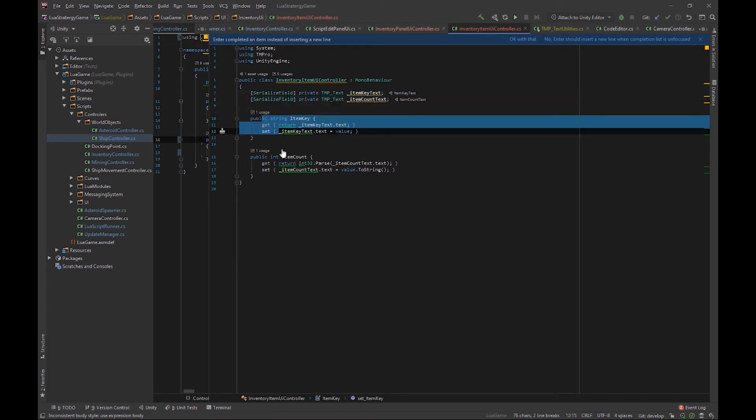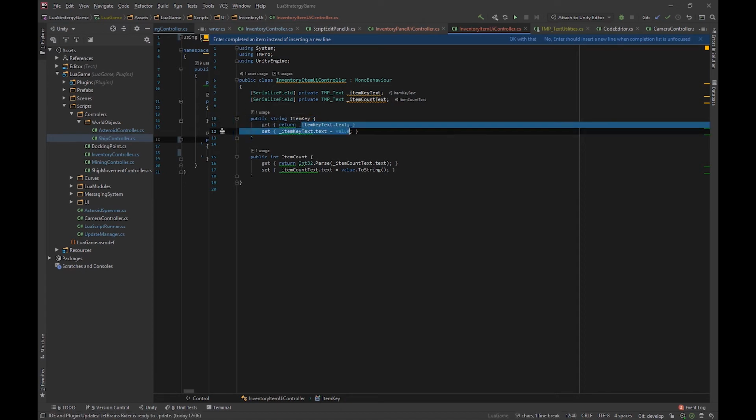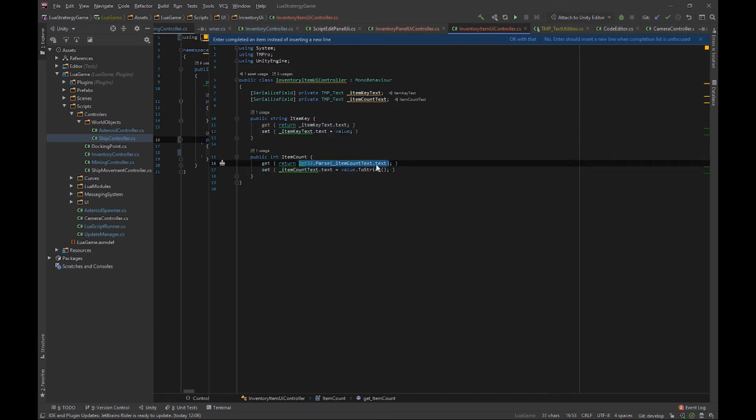Then we've got public getters and setters, and these basically deal with the data binding onto the underlying UI. So in the case of item key, this is just a string, so it sets or returns the string value. In the case of item count, it's actually an integer, and that will pass the value into that text, or convert the value to a string.